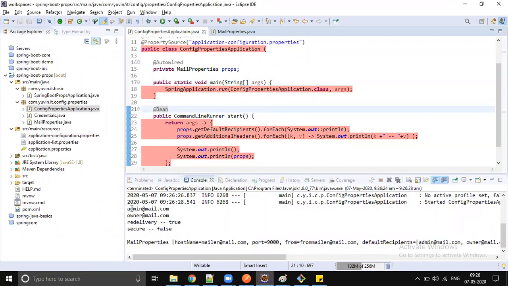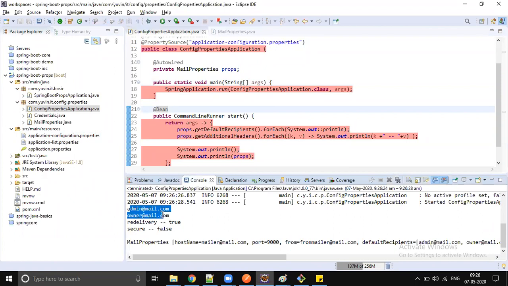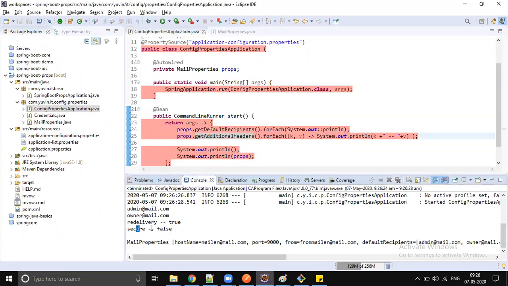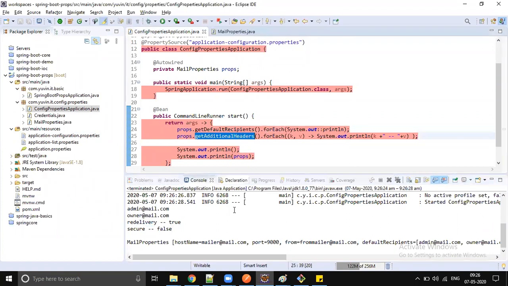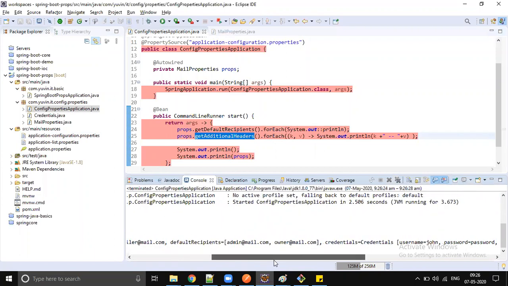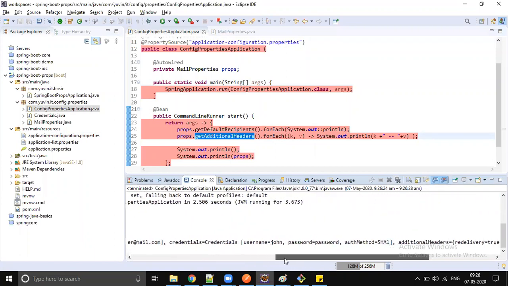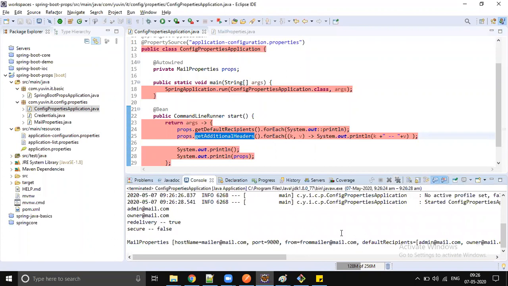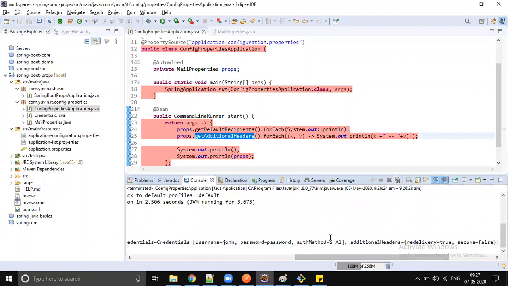See, now the details are printing, right? Admin mail, owner mail. These two are from default recipients and additional headers. Redelivery to secure false, this is from the hash map. And now I'm printing all the properties: host name from default recipients, credentials also loaded. See, credentials, inner property: username John, password, authentication method is SHA-1. So this is how we load multiple properties into one Java file.